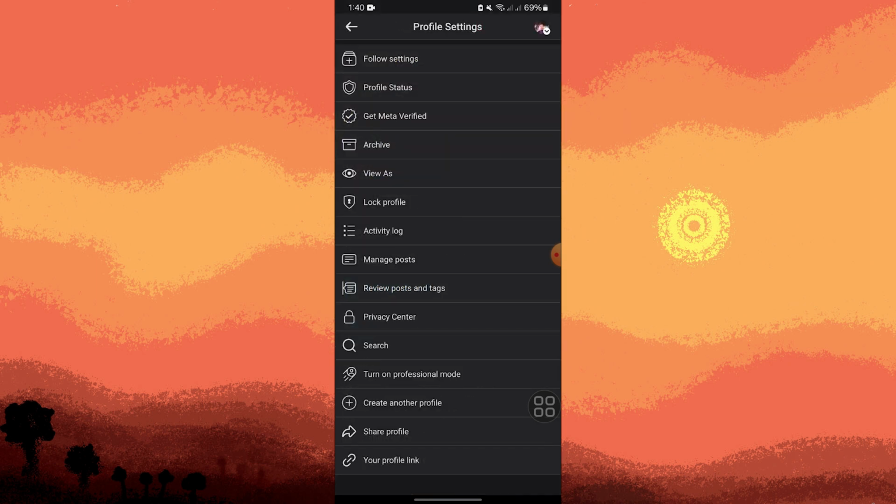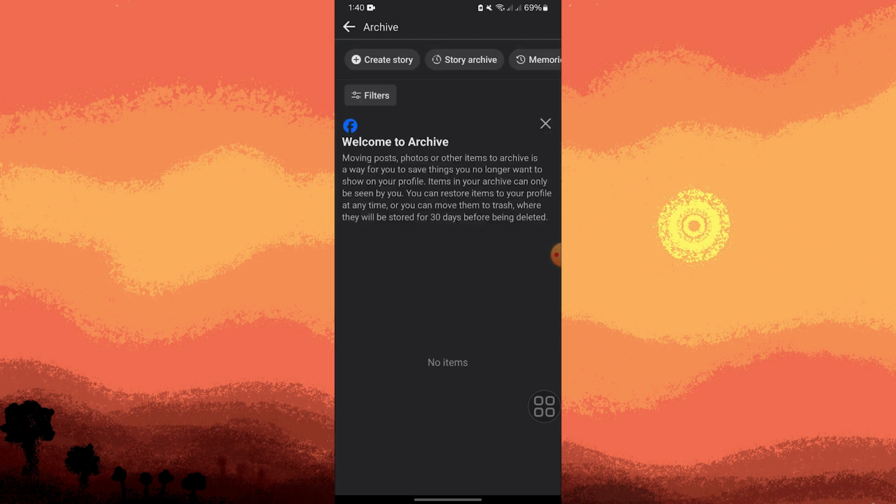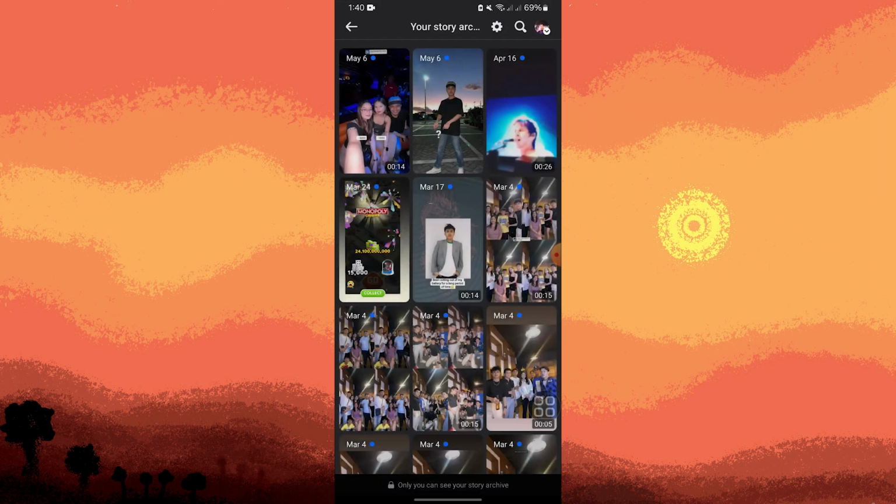Now, go to the Archive section. Tap on this option. Now, tap on the Story Archive. And in this option, you can view your archived stories. You can now browse through your archived stories to view past stories that you have saved. From the archive, you can manage your stories by viewing, sharing, or deleting them as needed.